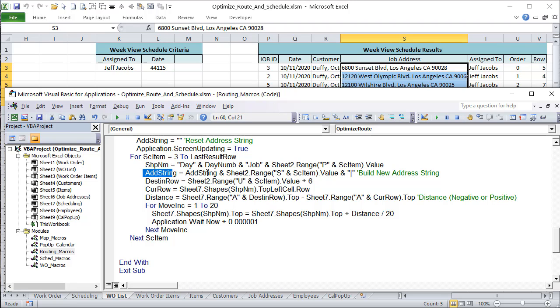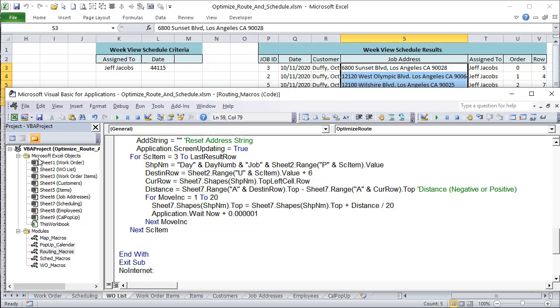And I also want to do the address string. What is the address string? It's going to be equal to the address in sheet 2. We're going to build the new address. This one I don't need this code. That was for something else.